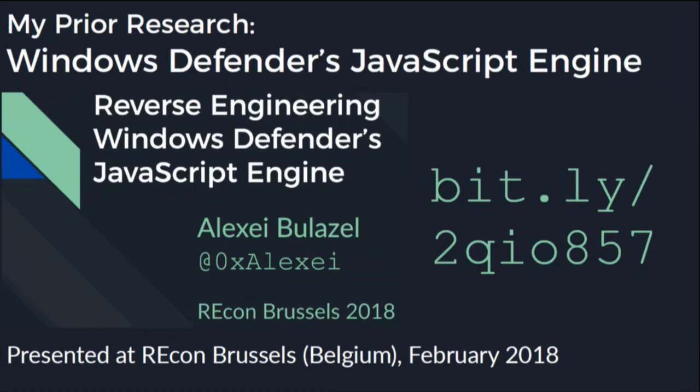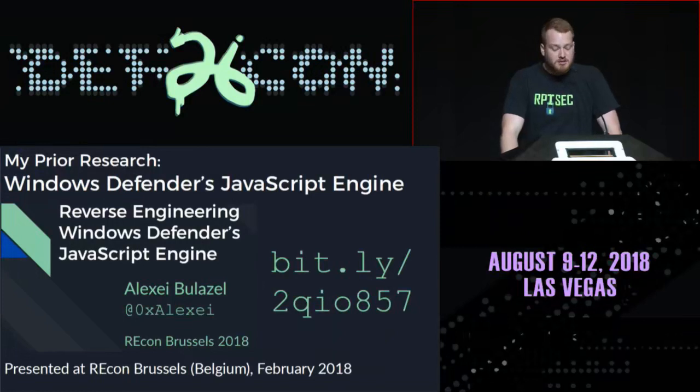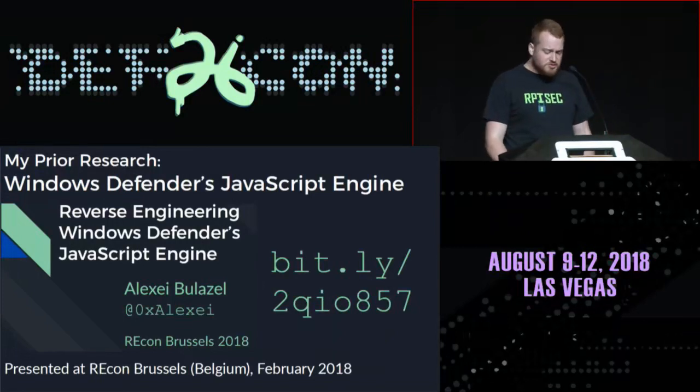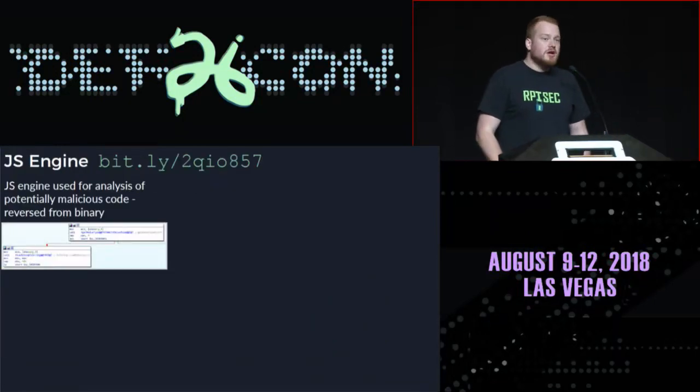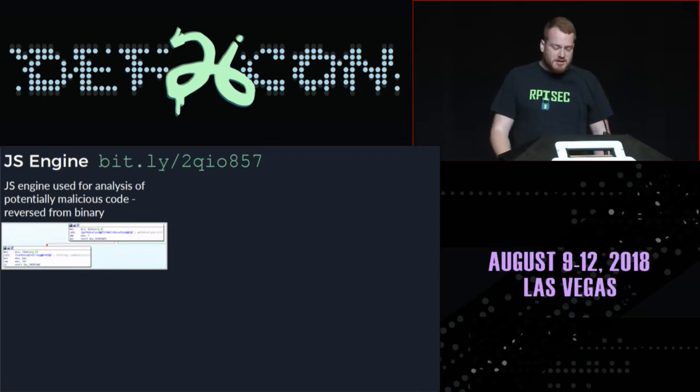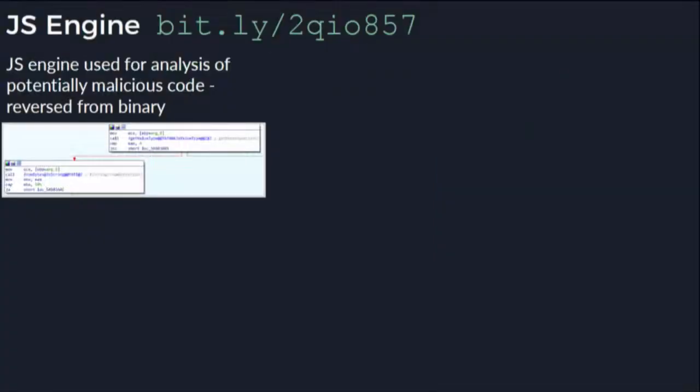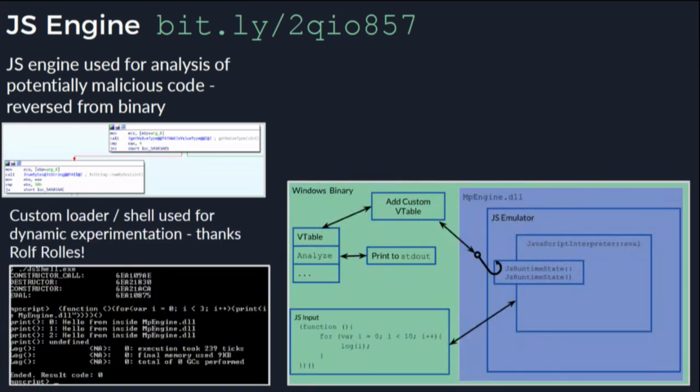Before we go into my work on the Windows binary engine, I just want to quickly recap what I did reverse engineering the JavaScript engine. This bit.ly link will take you to that presentation, which was presented at Recon Brussels in Brussels, Belgium, back in February. Windows Defender has a JavaScript engine that's used for analysis of potentially malicious JavaScript code, and I reversed it from binary. I used a custom loader and shell for dynamic experimentation with help from Rolf Rolles.